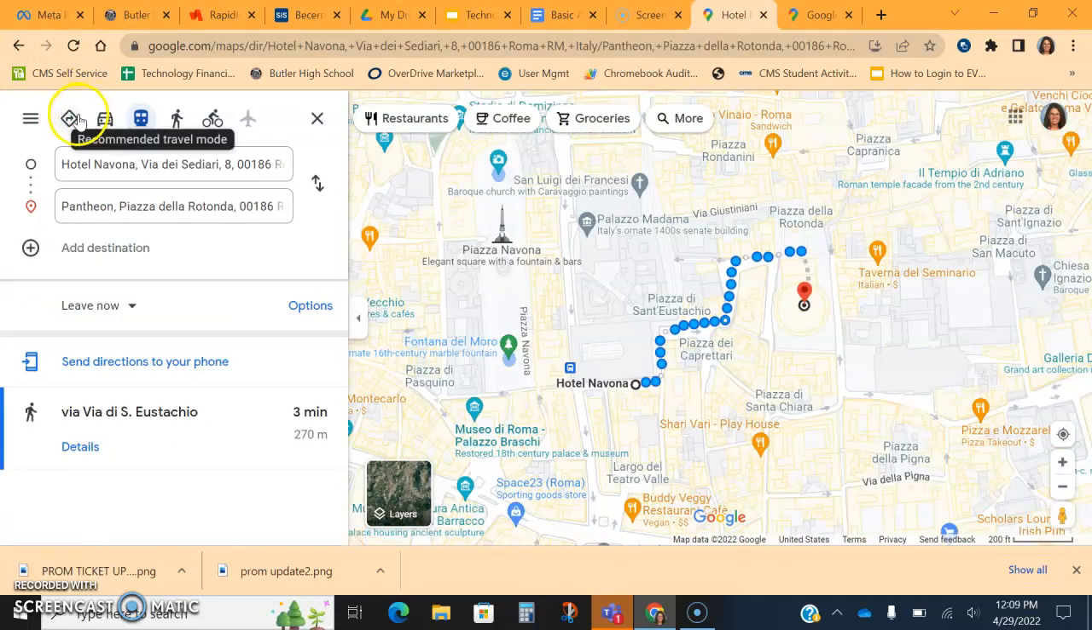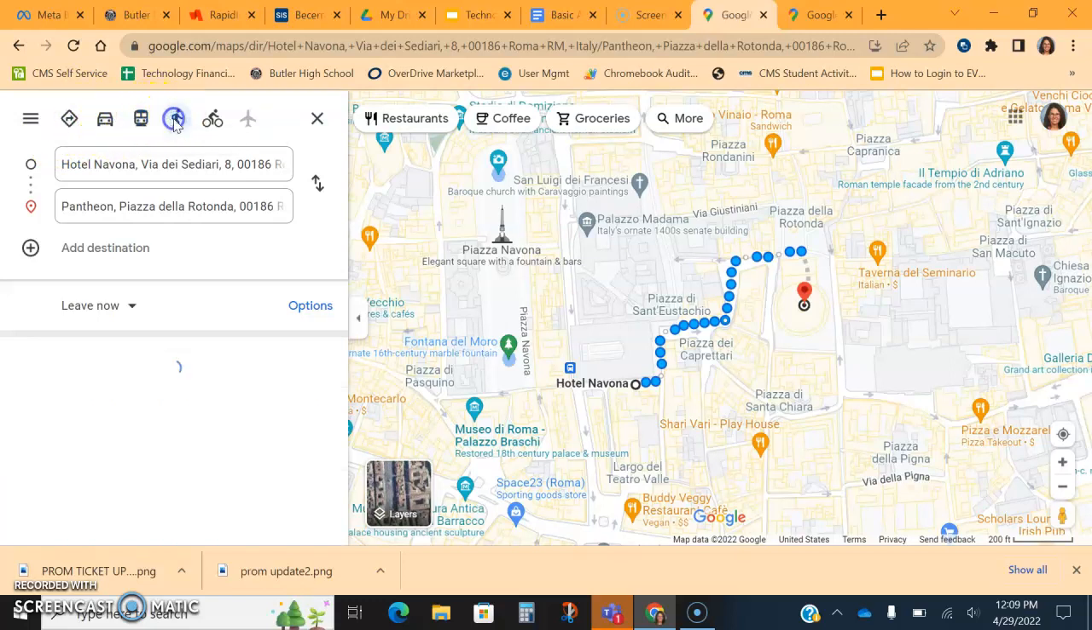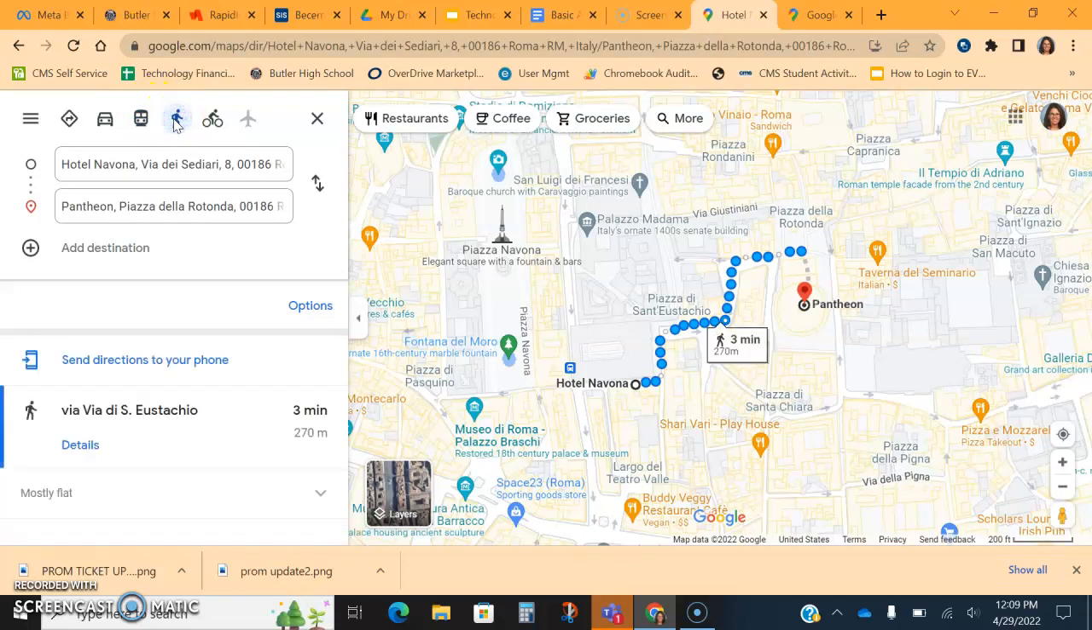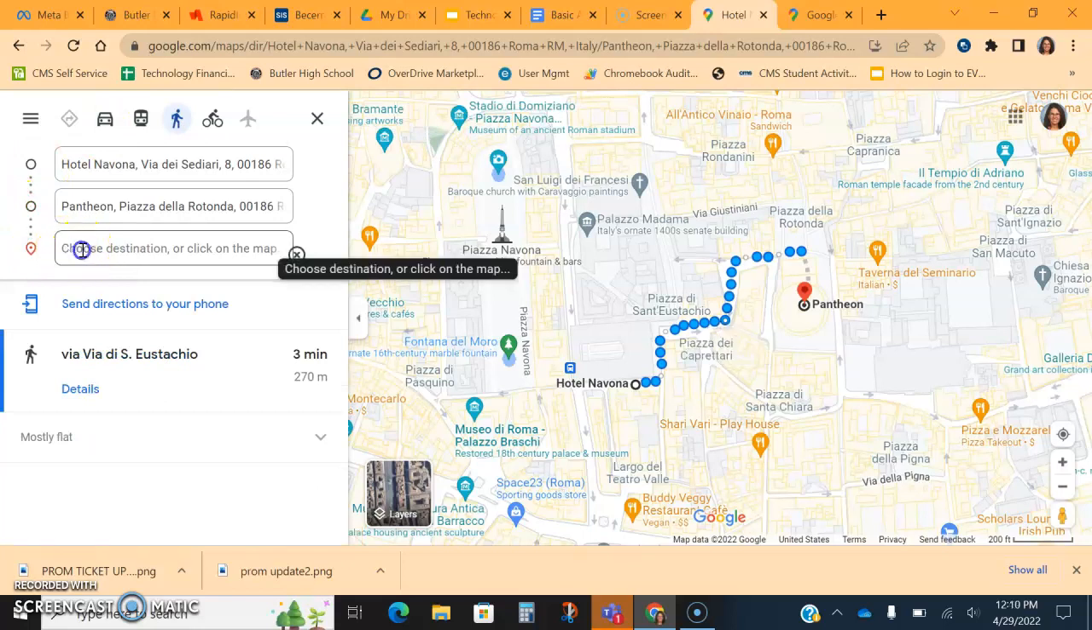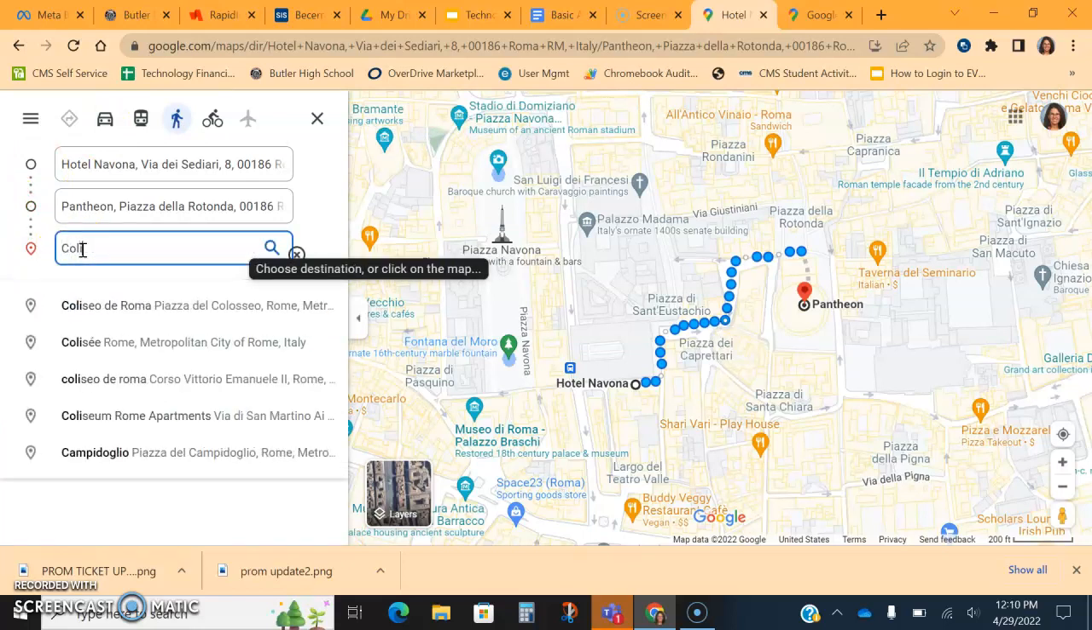You can also tell it how you want to go. So right now, we could do it by car, or we could do it by tram, or we could do it by walking. So again, this is something that you may want to do. And then if you want another destination, you could just pop it in right here. Maybe we're going to go to the Coliseum next.